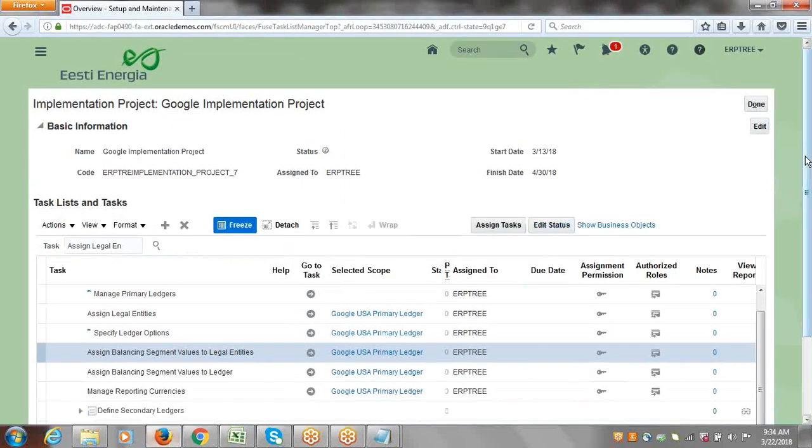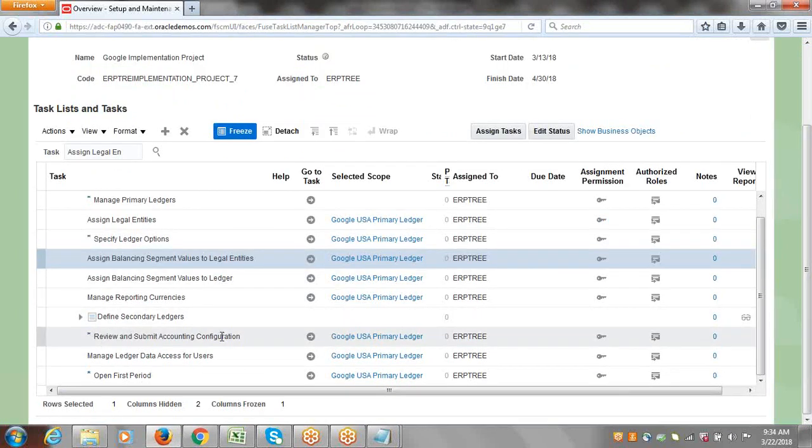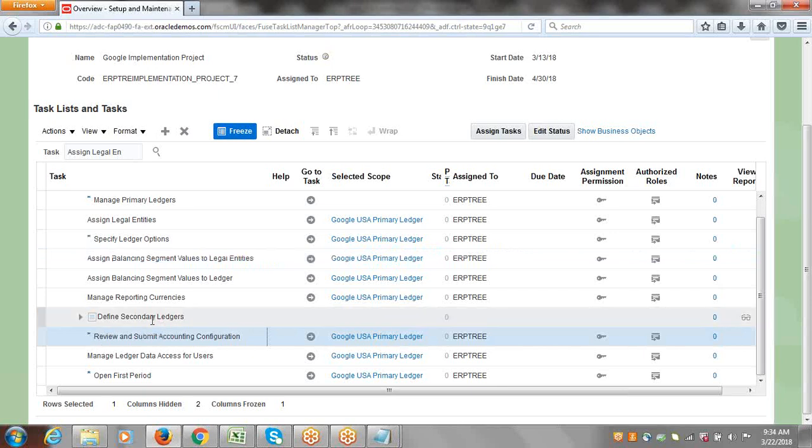For that, we have a task called Review and Submit Accounting Configuration. They placed this task under secondary ledger. In reality, this task is not at all related to secondary ledger, but in the sequence of the list they gave it under secondary ledger. We don't need to worry about it. After completing these setups, we have to submit this Review and Submit Accounting Configuration, which will trigger the process.